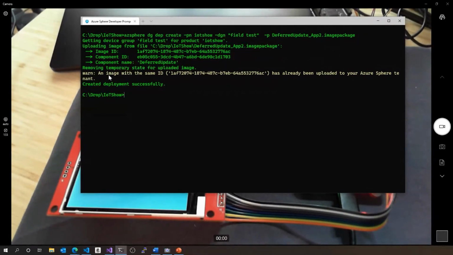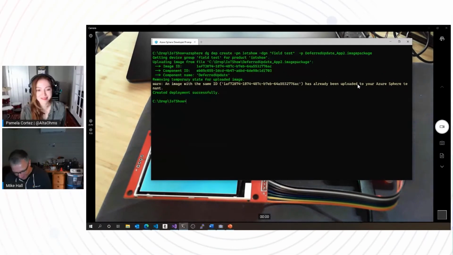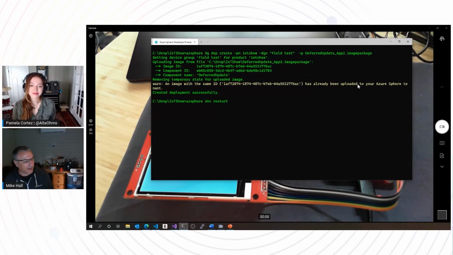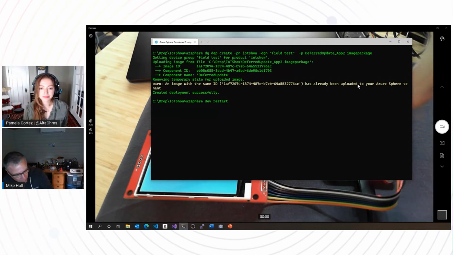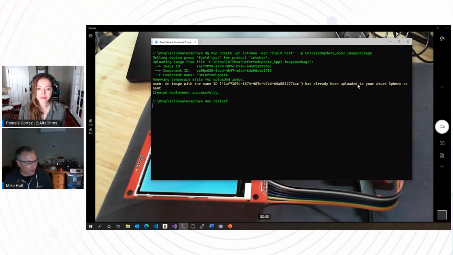Now notice that I've got a warning: an image with the same ID has already been uploaded. Yes, that's correct. I've already uploaded this app in the past. I've obviously made sure the demo works. Right? Okay, so now what I'm going to do is type a command that says azsphere device restart.